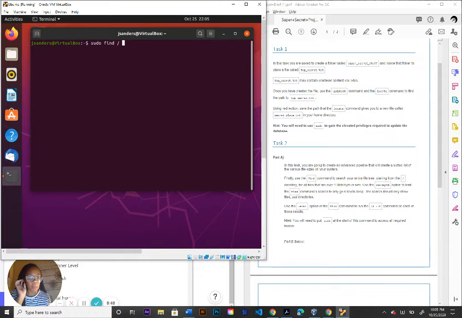We want to use a maximum depth option to limit the find command search to only go 4 levels deep. So we're going to put the option as maxdepth, 4 levels deep. We want it to only show files and not directories. So our option type will be f for files, and we want the size to be over 1 megabyte.